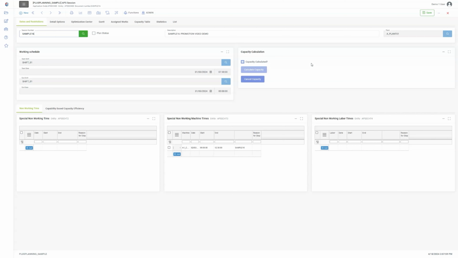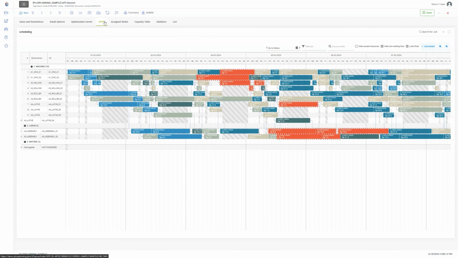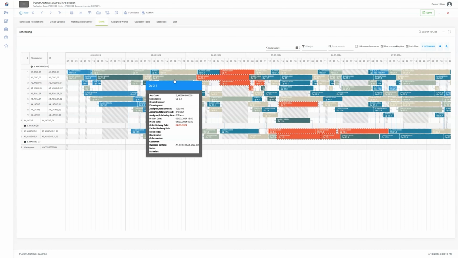We can notice how sections like capacity calculation and non-working time empower users with the ability to fine-tune resource planning, a critical aspect for maintaining efficiency in the biopharma industry. The Gantt chart lays out the scheduling with colors indicating various states of operations, a testament to our software's capability in managing the complex production schedules typical in the biopharma industry.